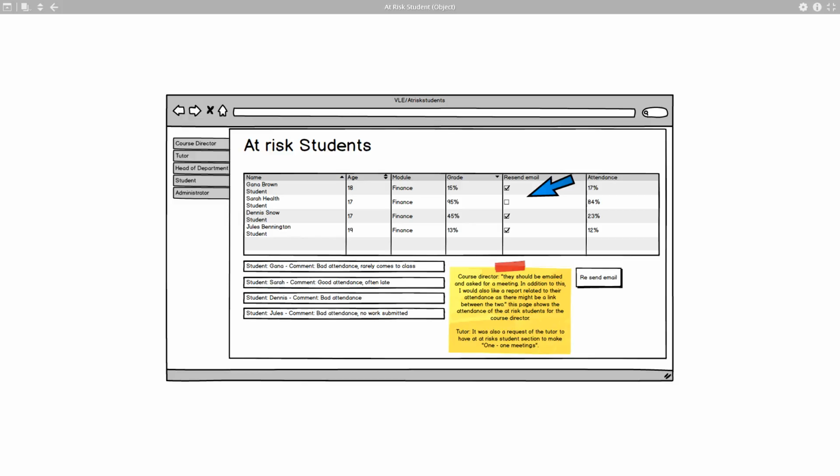Here we have the students that are at risk, their grade, attendance, and an option to resend an email, since an email is automatically sent. We also have the module that they're studying, and here, the comment section, which relates to their student profile, which we'll get to soon enough.